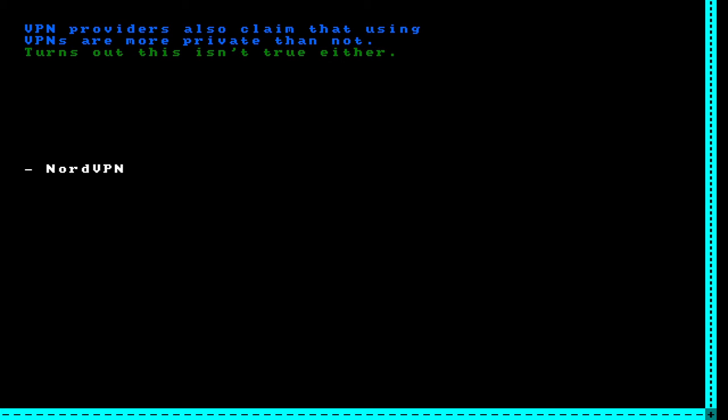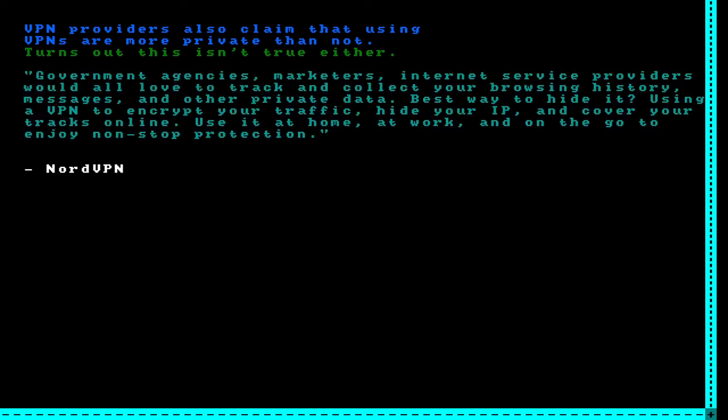NordVPN, one of the most popular VPNs out there, makes the following claim. Government agencies, marketers, internet service providers would all love to track and collect your browsing history, messages, and other private data. Best way to hide it? Using a VPN to encrypt your traffic. Hide your IP and cover your tracks online. Use it at home, at work, and on the go to enjoy non-stop protection.